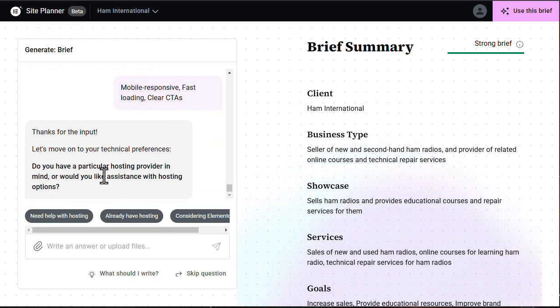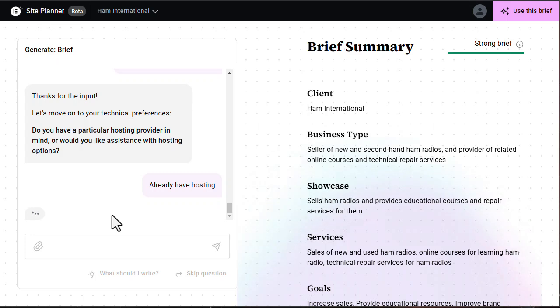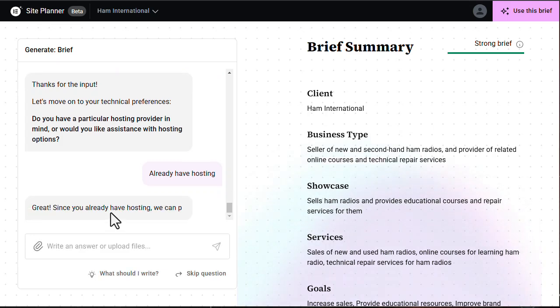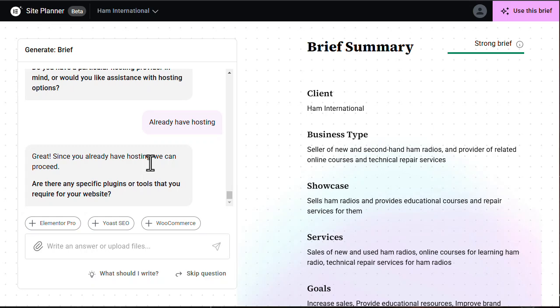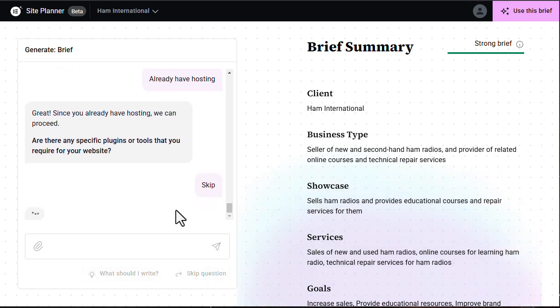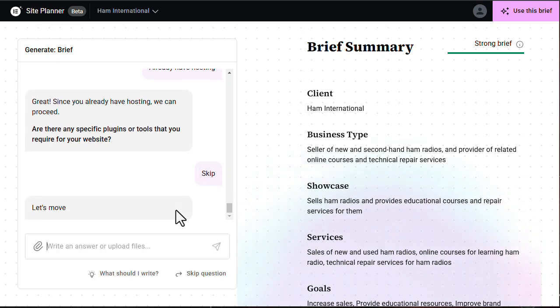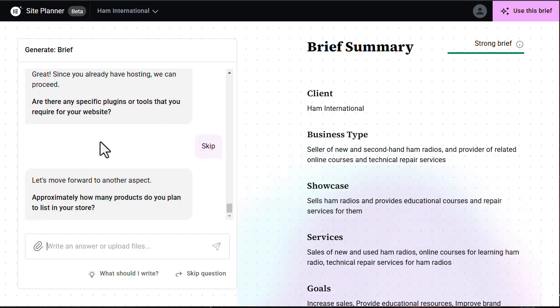Do you have a particular hosting provider in mind, or would you like assistance with hosting options? Already have hosting. It's trying to sell me Elementor hosting. Are there any specific plugins or tools that you require for your website? I'm going to skip the question for now, but basically any plugins that you list will be installed when this is imported into your site. Approximately how many products do you plan to list in your store? Let's say 100.